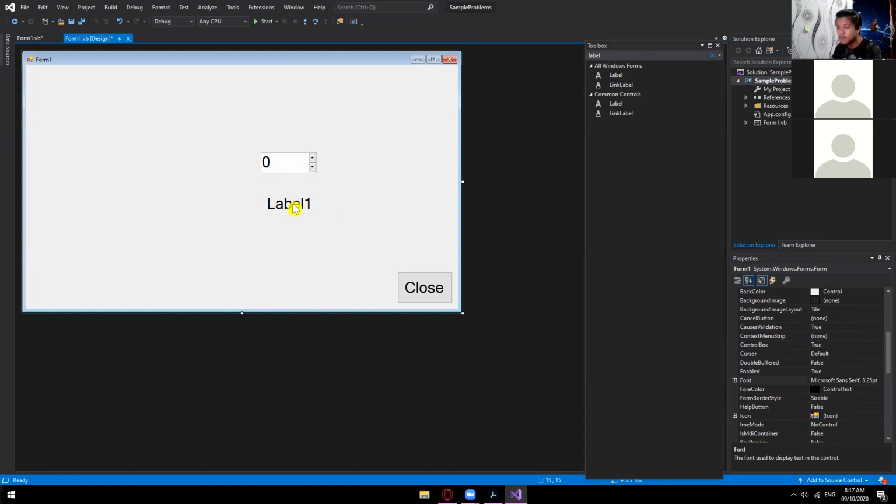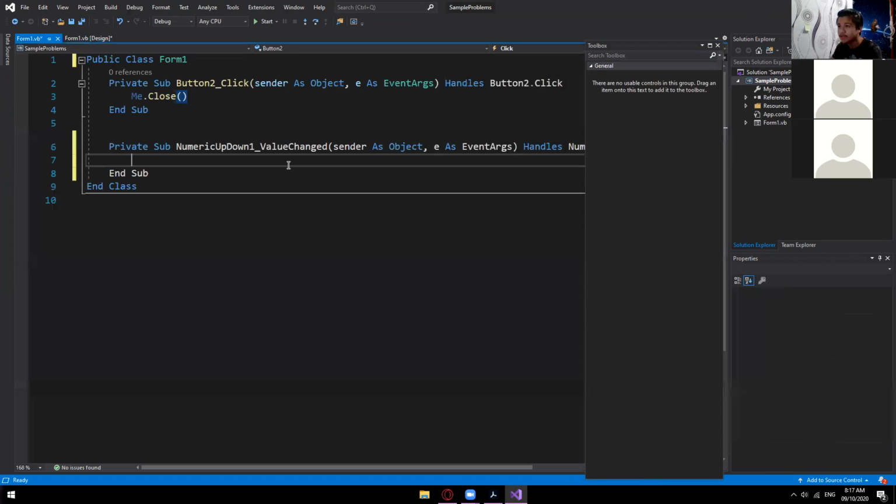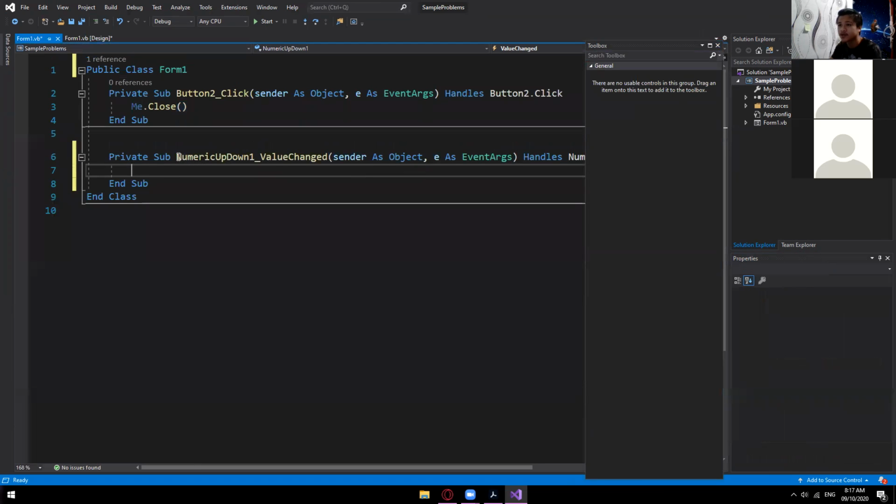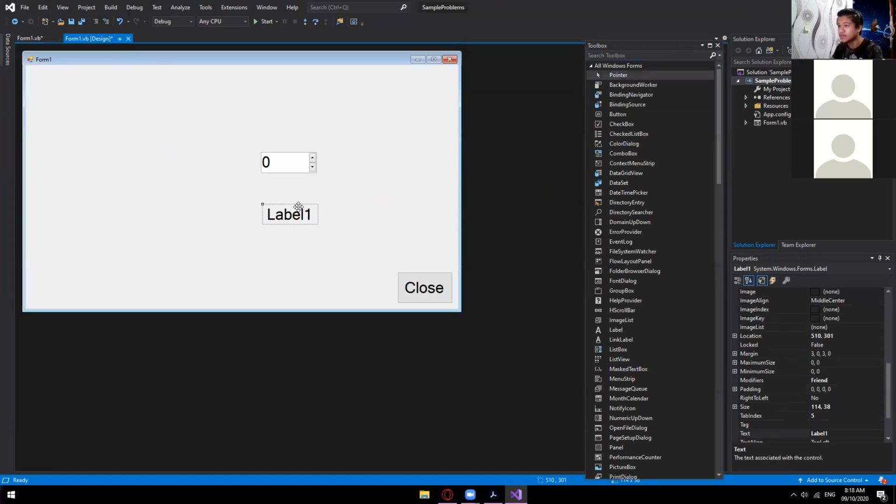So, wala na akong babaguhin sa label. Ganyan na yan. Ito yung ipoprogram ko mismo. Okay, numeric up down. So, double click nyo lang yan. And kung papansin nyo, numeric up down underscore value change yung pangalan niya. Okay, dito naman, numeric up, down 1. Okay.